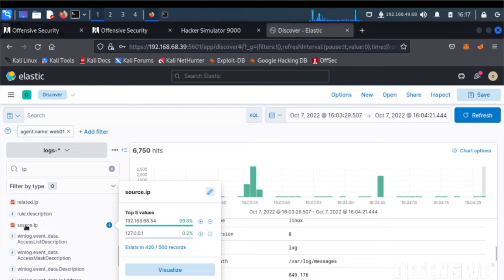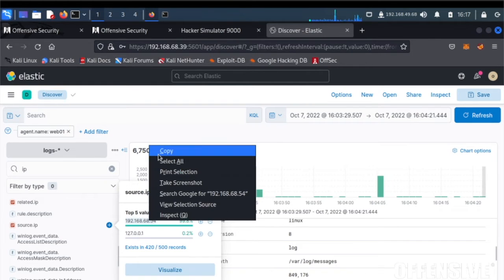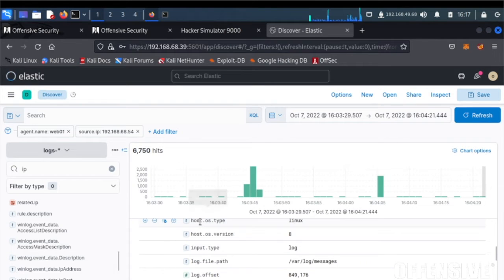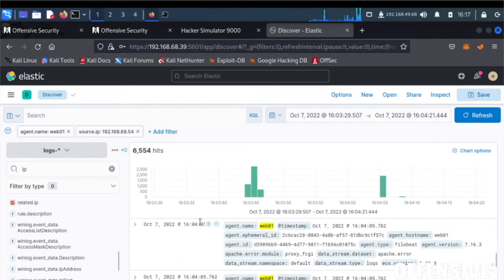Just looking at this type of view, I could see that the overwhelming majority of logging source IPs is coming from this IP address here. So I'm going to copy that. I'm actually going to also filter by it as well because that seems to be our attacker. And our logs will drop from 6,750. Now we're down to 6,554 logs.